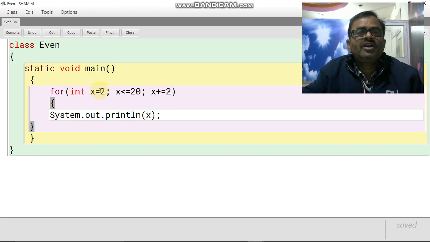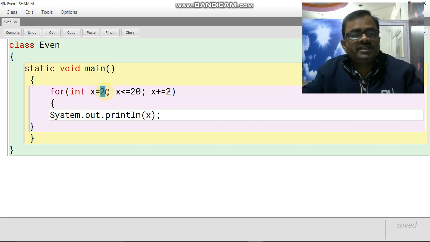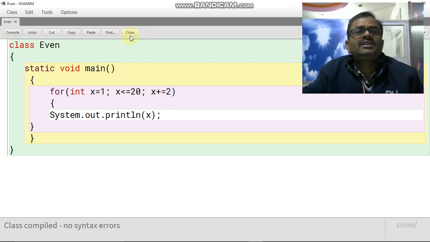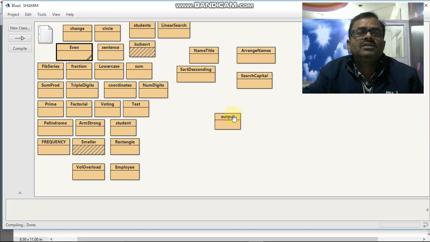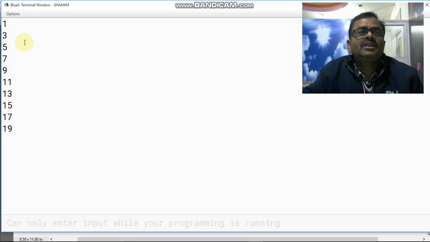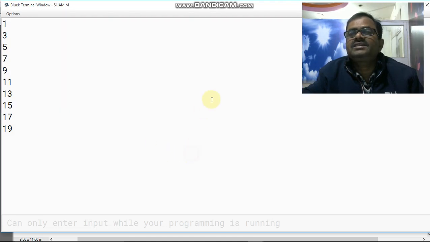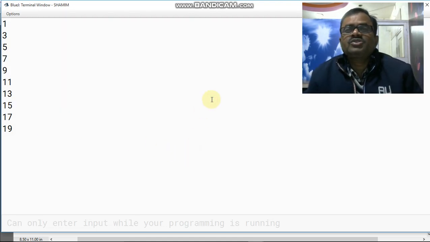Say you want to print odd numbers up to 20. Now you see x equal to 1. Now 1, next time it will be plus 2 equal to 3, then 5, like that you are getting odd numbers between 1 to 20. This is close, right button, void main. Now you see you are getting on the screen 1 3 5 7 9 11 13 15 17 19. So dear students, it needs more practice.